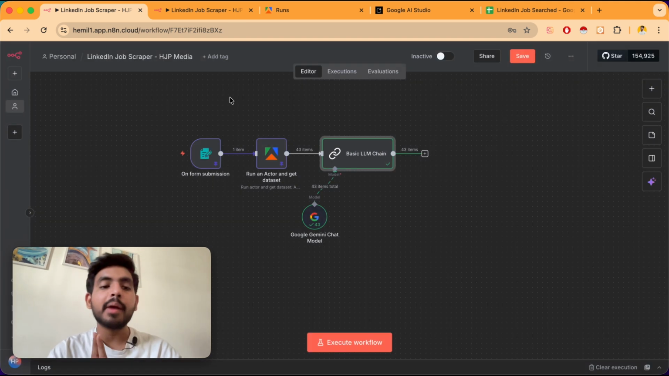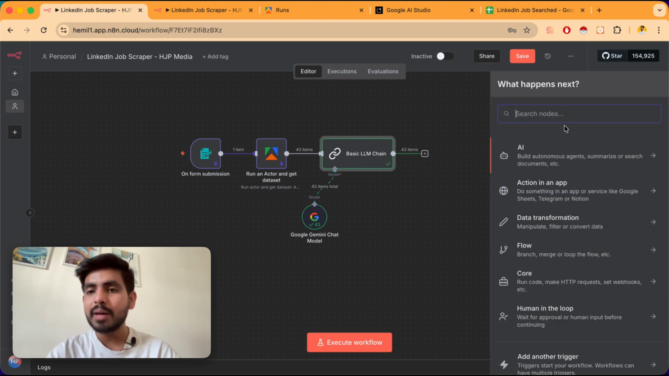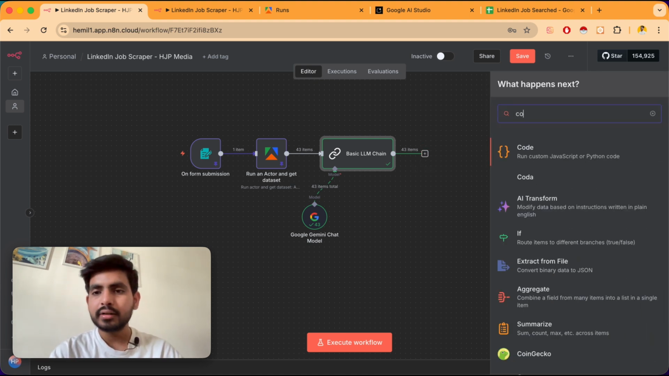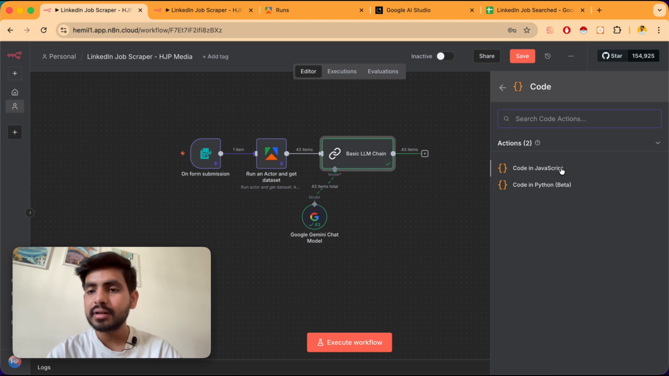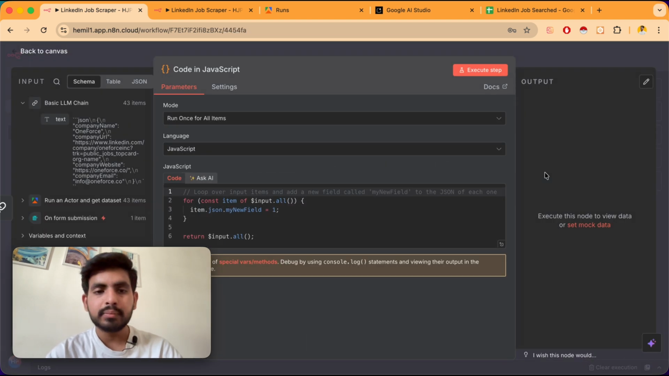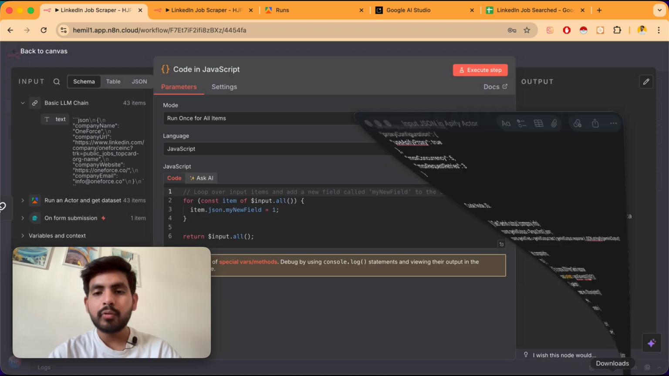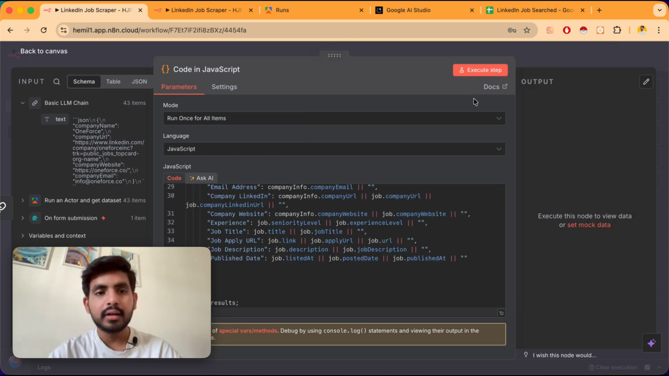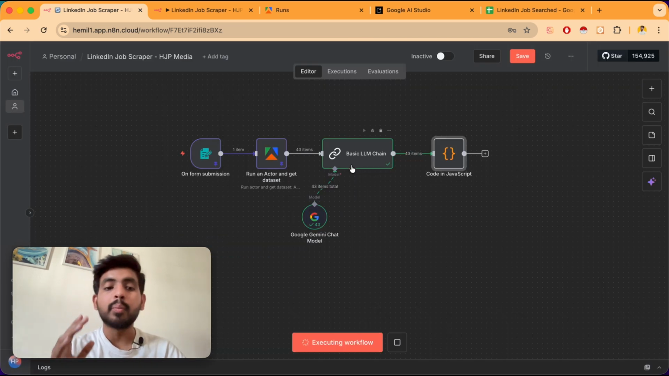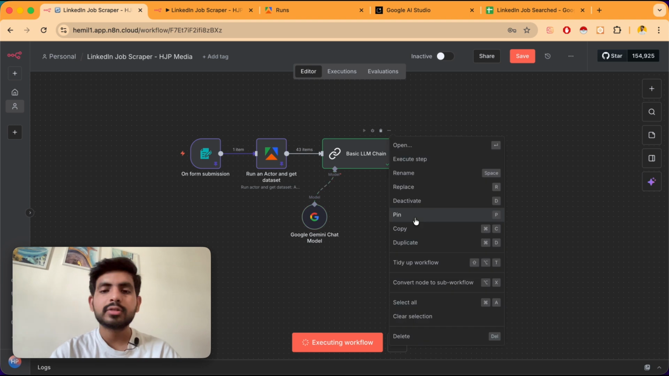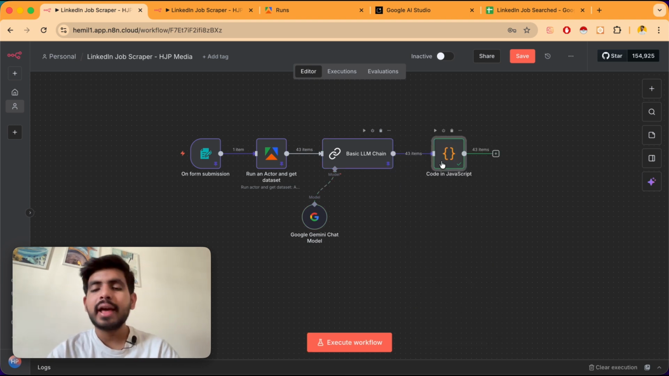So back to the canvas, I'm adding one code node in JavaScript. Go to the plus tab and go to the Code node. So type code, and you can see the first option is code in JavaScript. I'm just pasting the code from that link, pasting here. Let's execute the step. It may take 1 to 2 minutes in every node. Open this tab also. So this code node executed successfully.